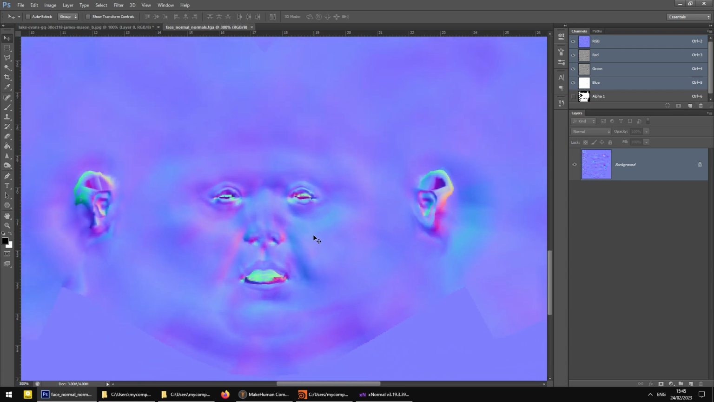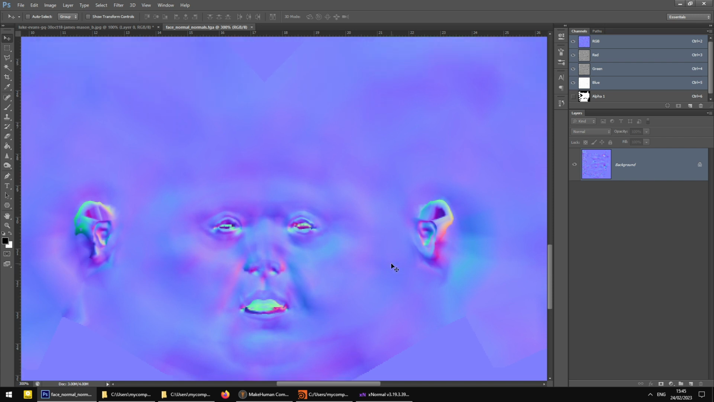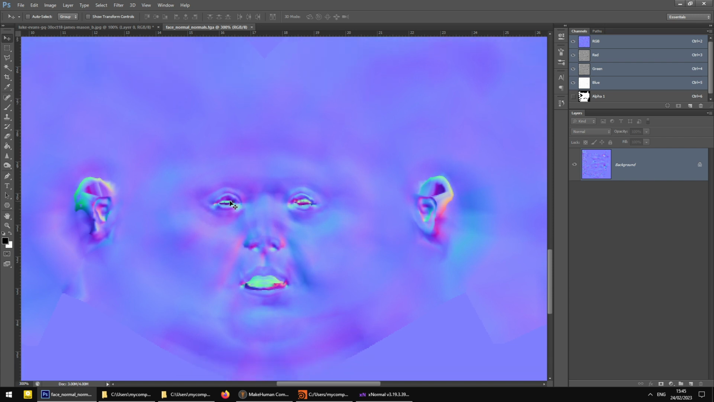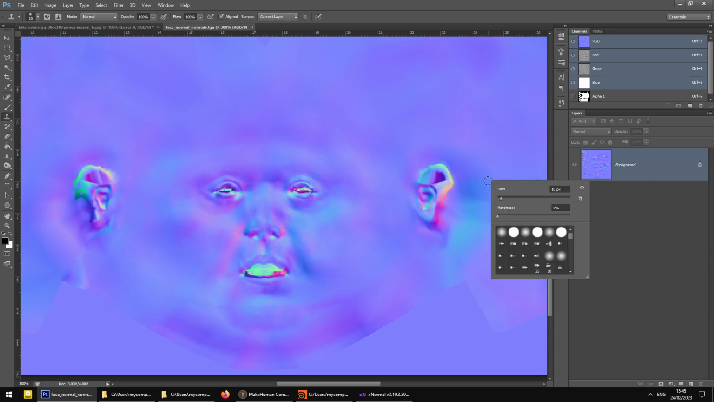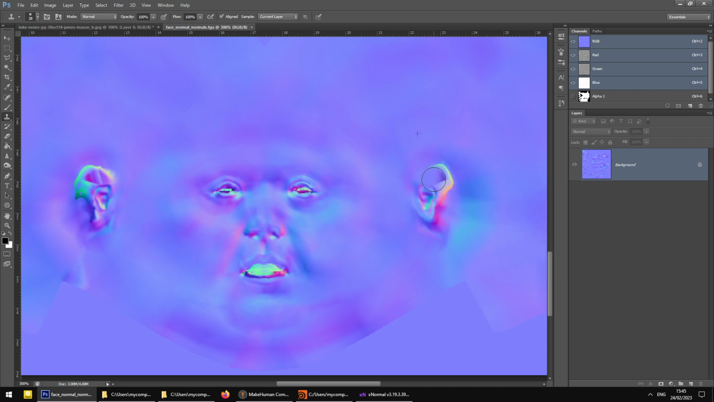So yeah, it's going to give you a lot of those details that you lose from using a low poly mesh, but it's also going to give you some artifacts. People might be scared of touching the normal maps, but you can just use the same tools that you use normally. You can use a clone tool to smooth it out a little bit. Just paint over it if you think it's going to create some weird artifacts.